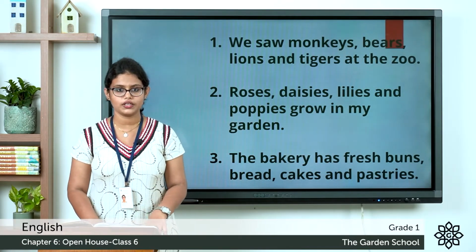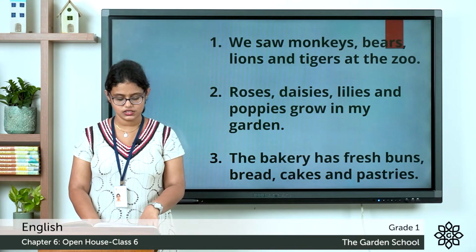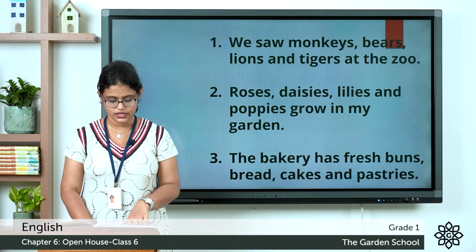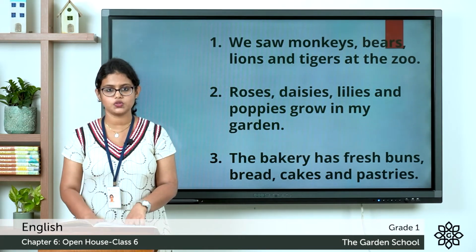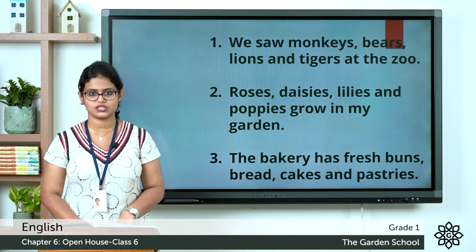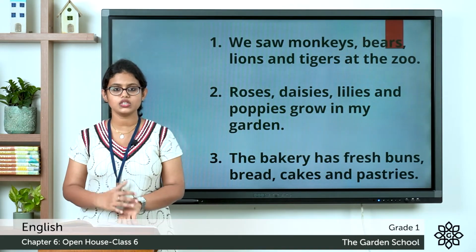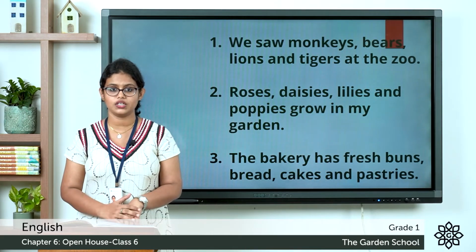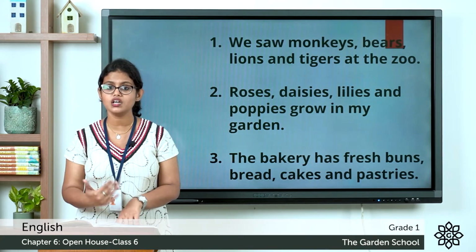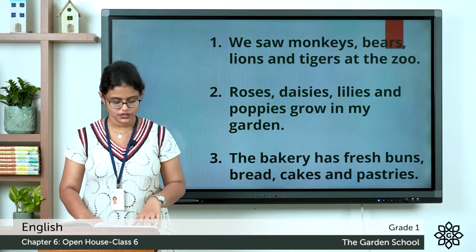What about the third one? The bakery has fresh buns. After that you can put a comma. Then bread. Then you can put a comma. Cakes and pastries. So this says what all things are there in the bakery. It says about more than two things. So you can use a comma to separate them.